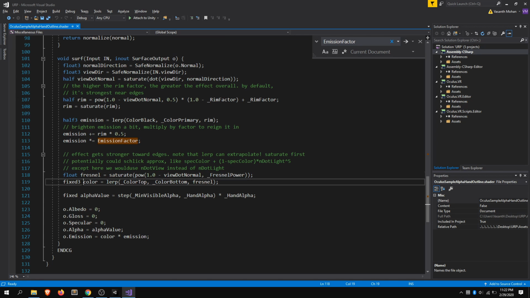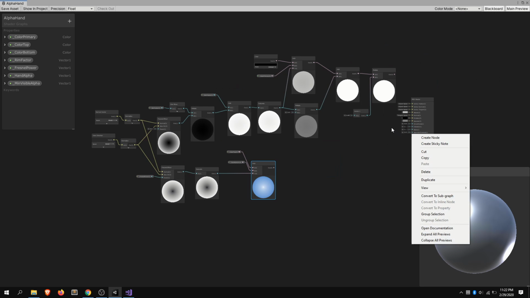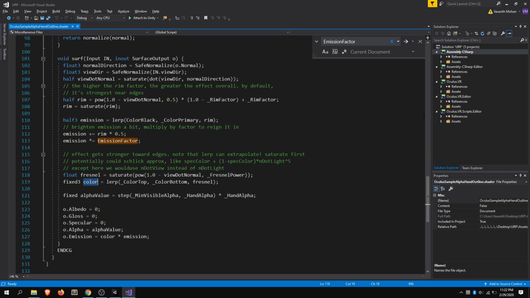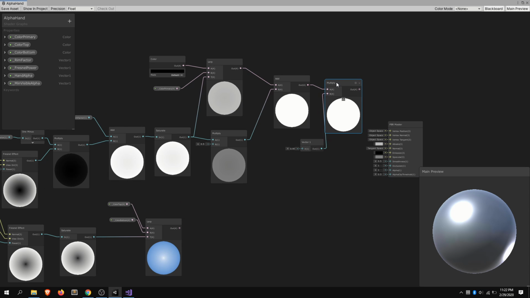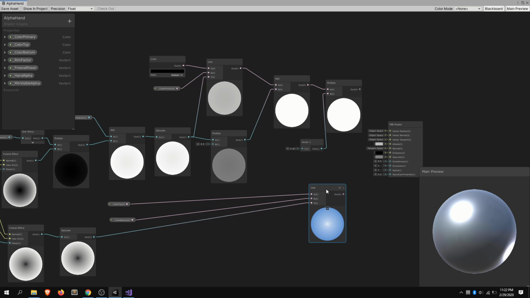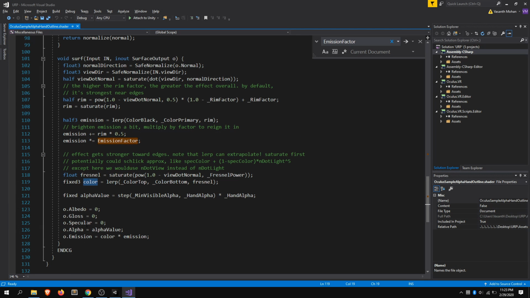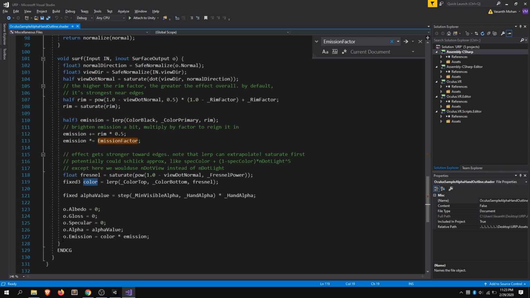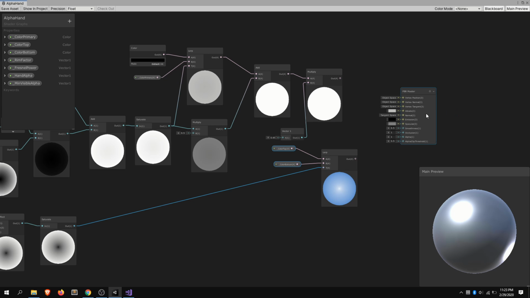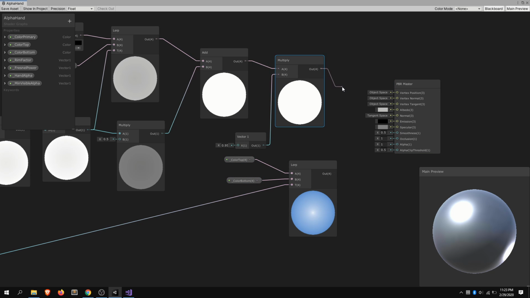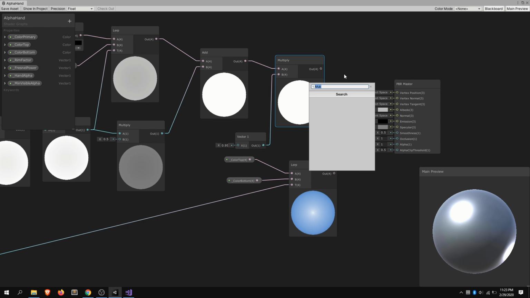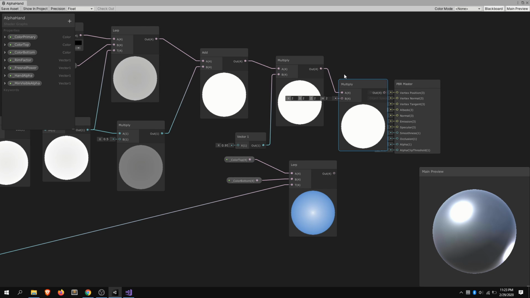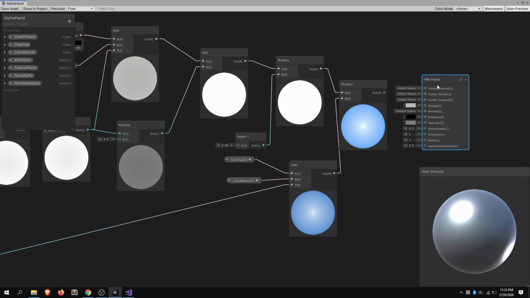And now that we actually have color, and we know that emission is the output here, we can go ahead and drag this all the way over. So now we can do our actual first output. And so we know that for the emission, it's going to be color times emission. So let's take this and throw that into a multiply node. So this value here multiplied here.